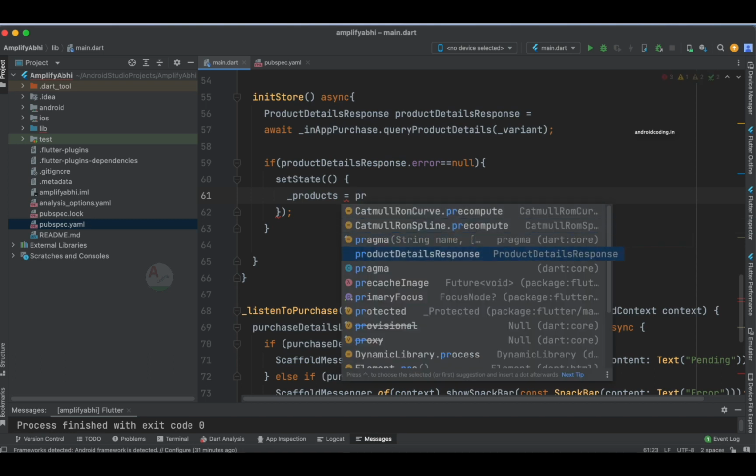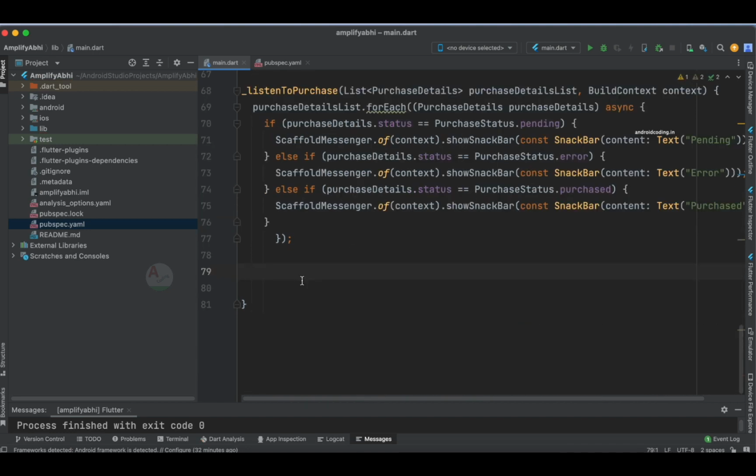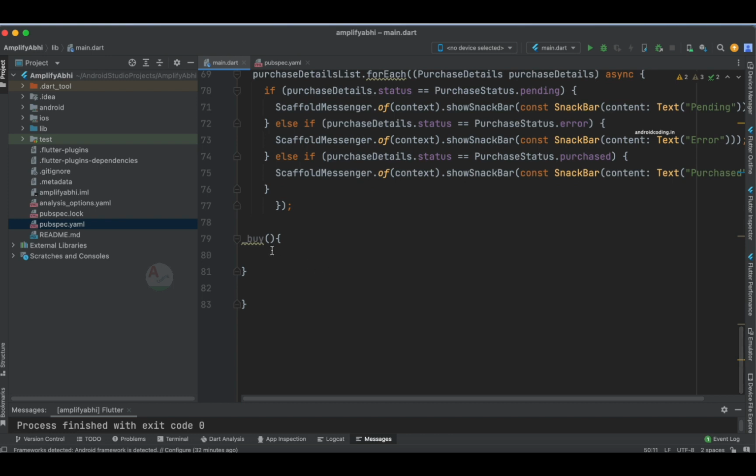Product detail response dot product details. So we are going to store the product details here, and with these particular product details we are going to display and try to perform the purchase in our application. And also let us try to specify a method like buy here. So here we have added a text button in our application. Whenever you tap on this particular button, this particular method will be executed.